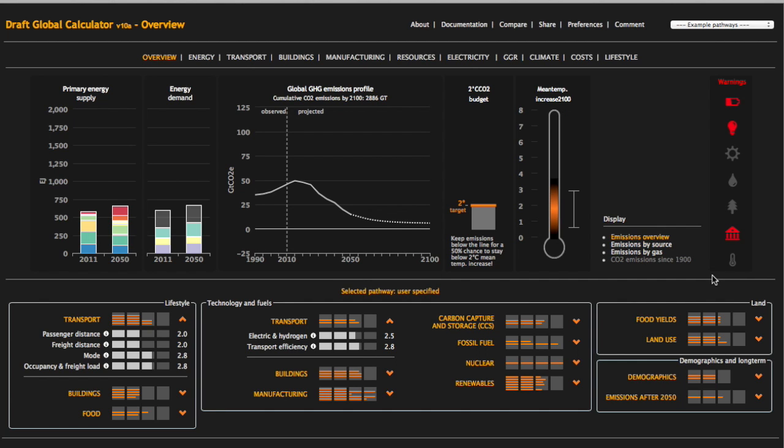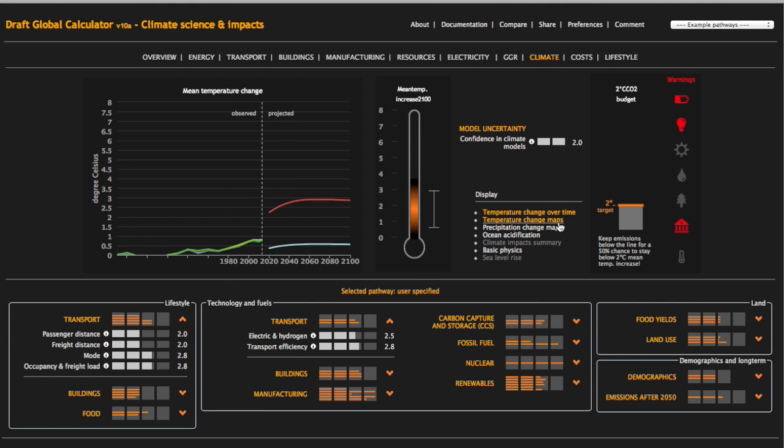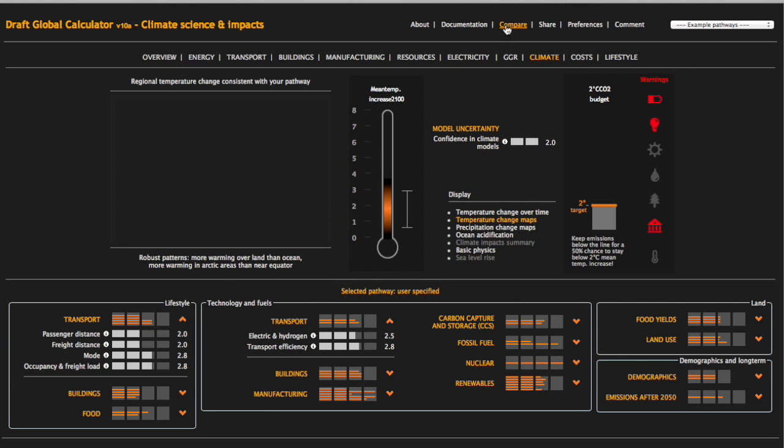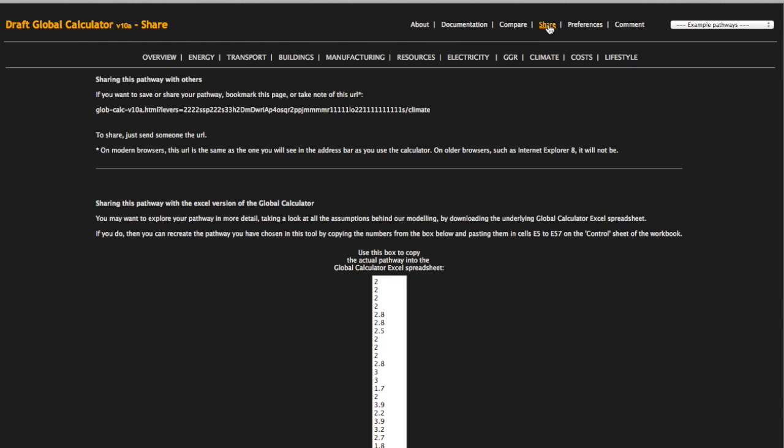Once you've created or opened a pathway, you can explore its implications by opening these tabs at the top. These give you detailed energy implications by sector or show you the different consequences, for example, the climate consequences. If you create your own pathway, you can share it. If you click Share, you can copy this link and this will give you your chosen pathway.